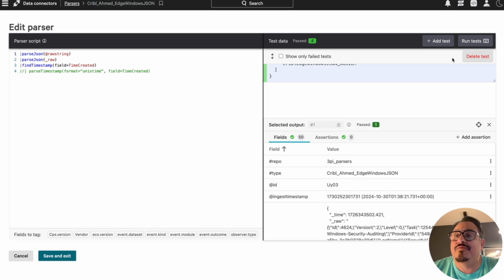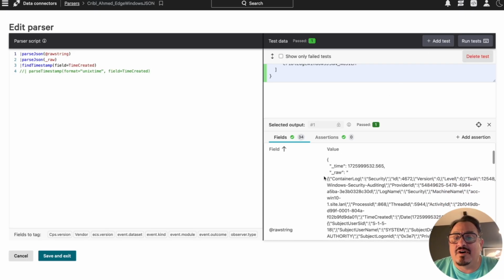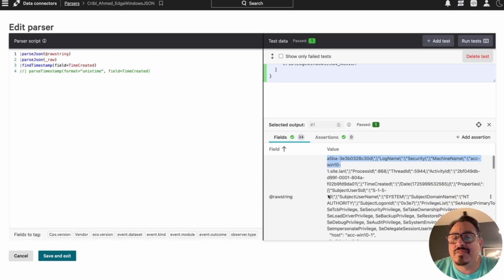And now if we go ahead and click on run tests, this is where it's going to attempt to pass this through. And we can see over here, passed 1, failed 0, because we only have one event right now. We can paste more. We can do add test and copy other sample events to see what they look like. But we can see here all the various fields. The raw string is basically everything original. NG SIEM is only going to care about the raw field over here.